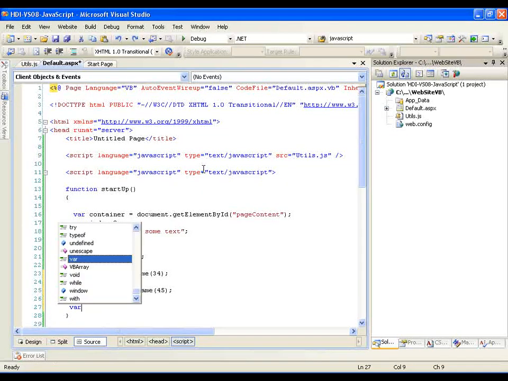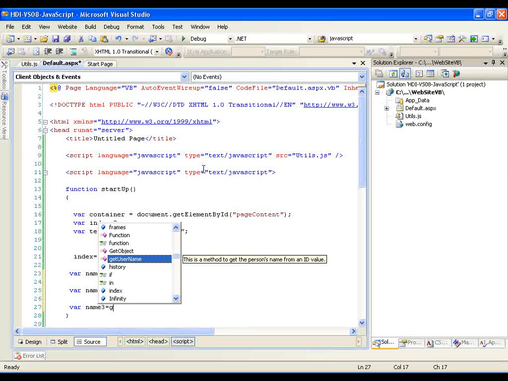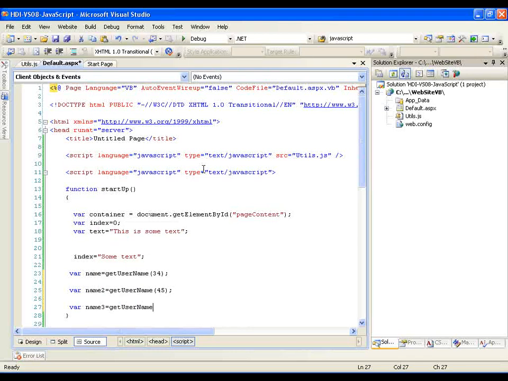So we save this, and we now go back over to our default ASPX, and let's add a third local variable here, get username, with our IntelliSense, and notice this time, in addition to just the ID as the name of the parameter, we're getting an indicator that's showing us that this is a number. So we'll make this one 50.